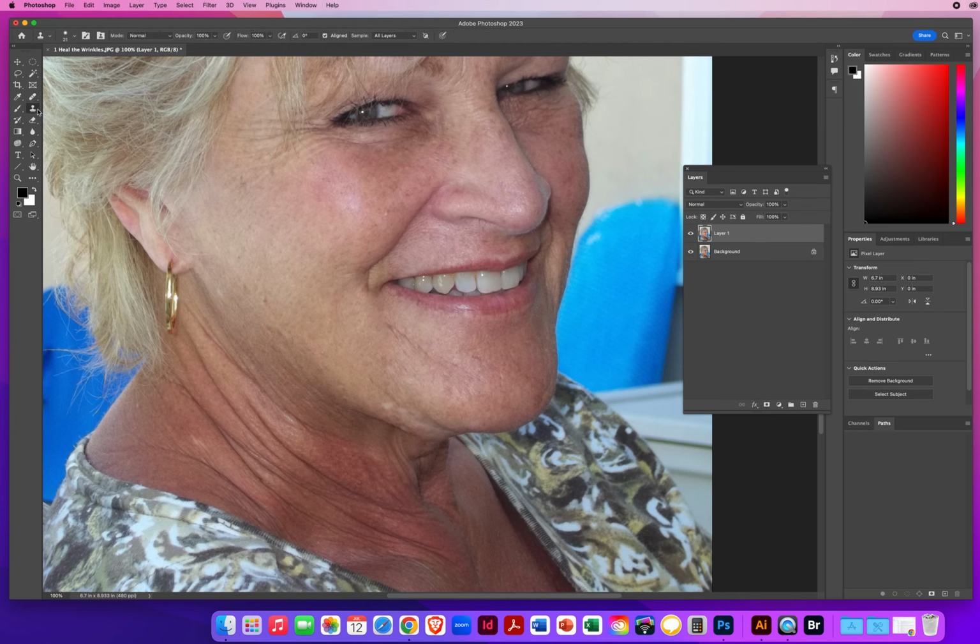See, with the clone stamp, the problem is if I optioned or Alt clicked right there and I came down here, those values are not gonna match. So that's the beauty of the healing brush. It does the color sampling as well. With the clone stamp, you gotta guess the samples and get those values right. With the healing brush, it's kind of doing value editing work for you.